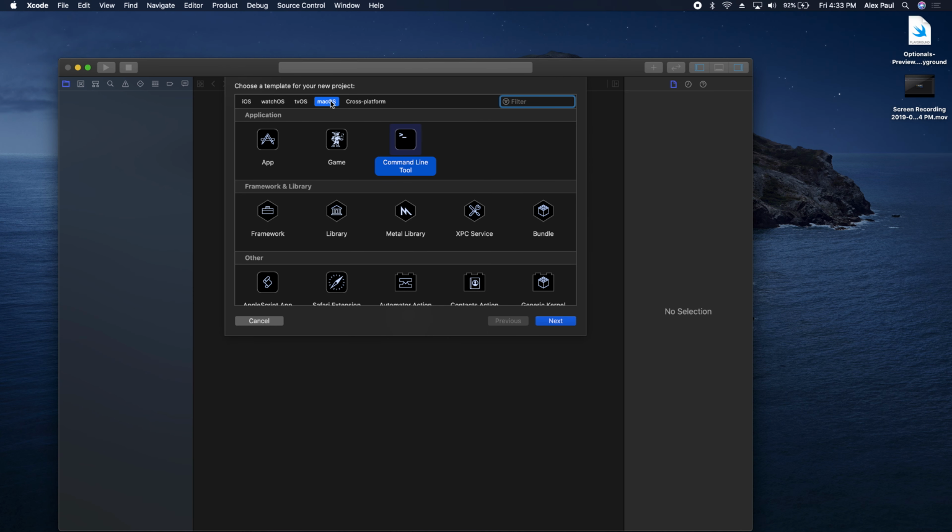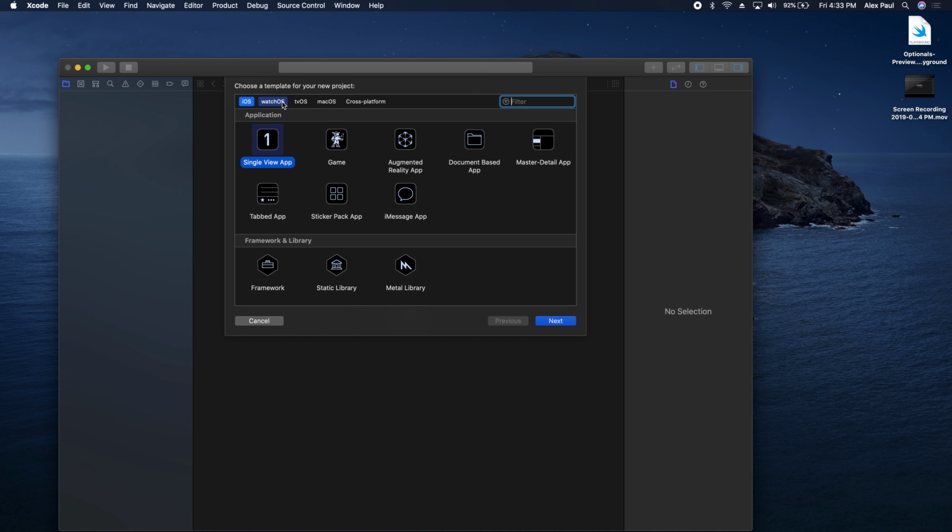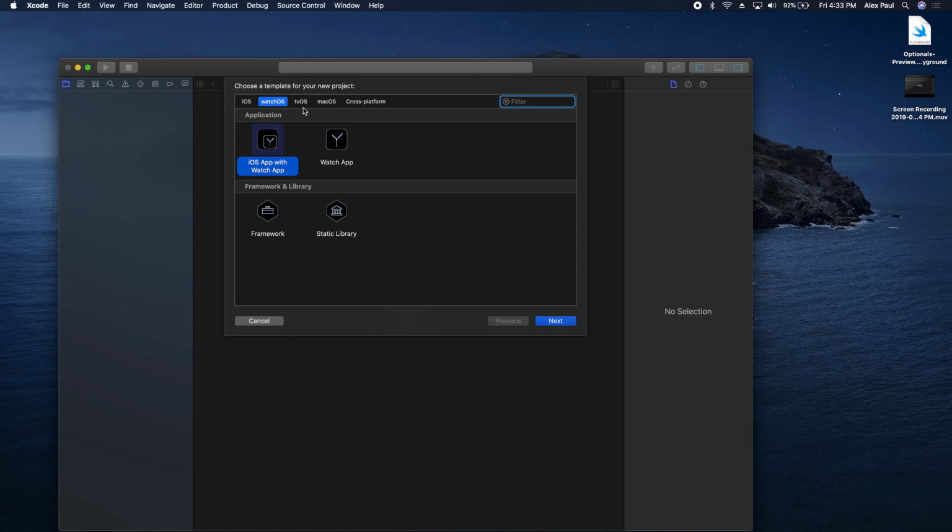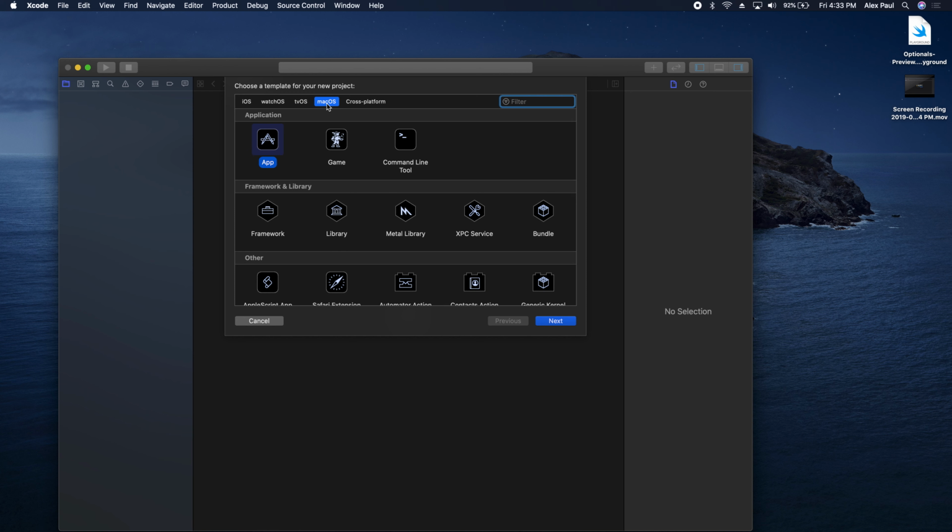Okay. Make sure there's iOS in the menu up top. We see iOS, correct? We see watchOS, correct? We see tvOS. And we see macOS, correct? So we're creating what? A macOS command line tool. Do we see command line tool here? So make sure you select that.